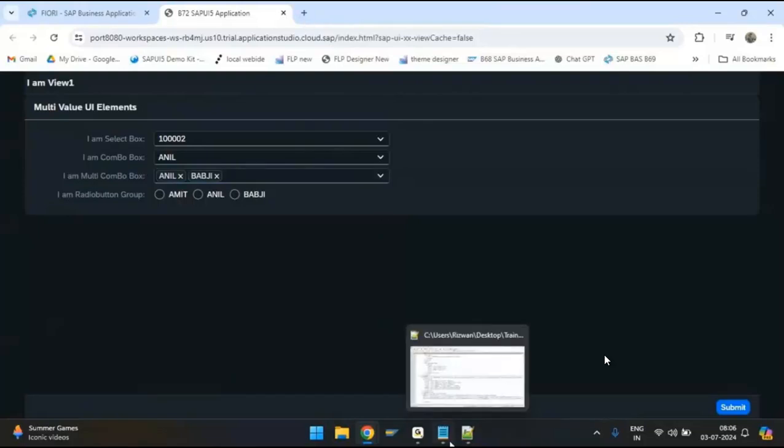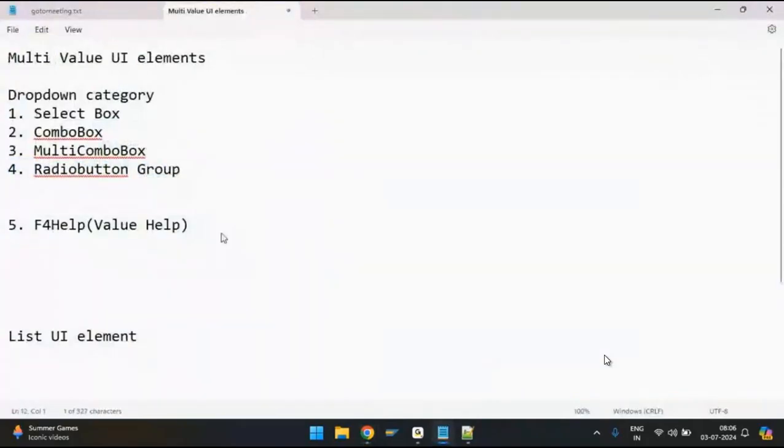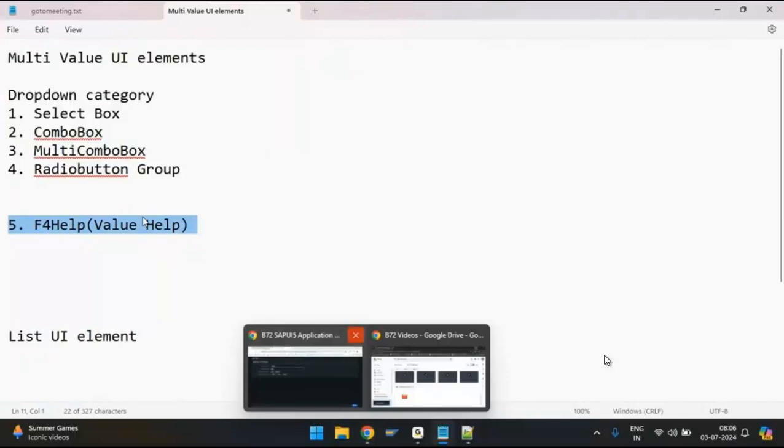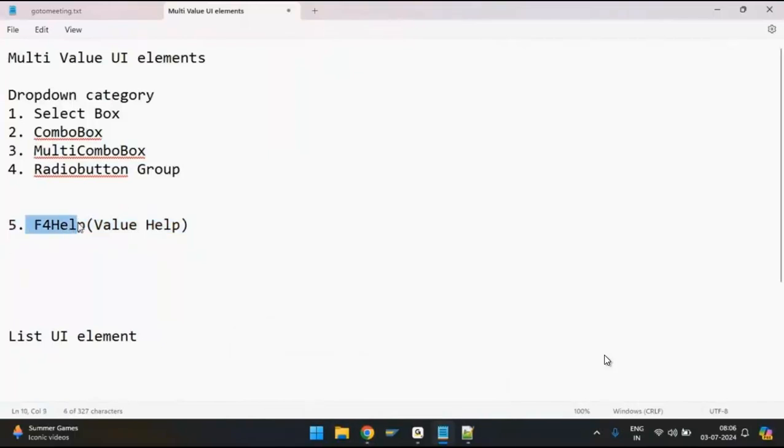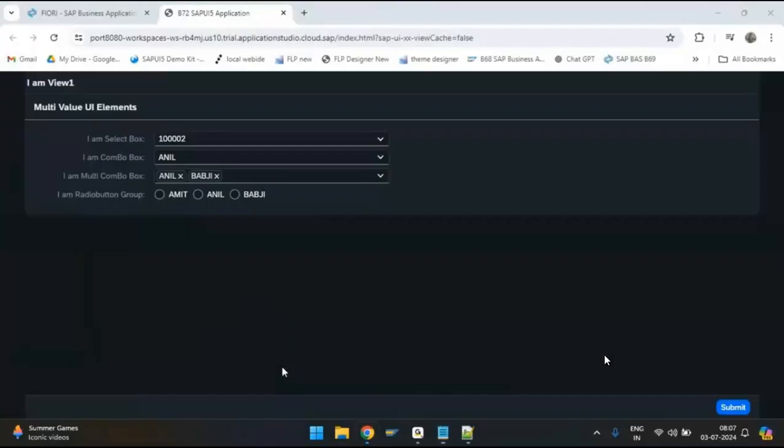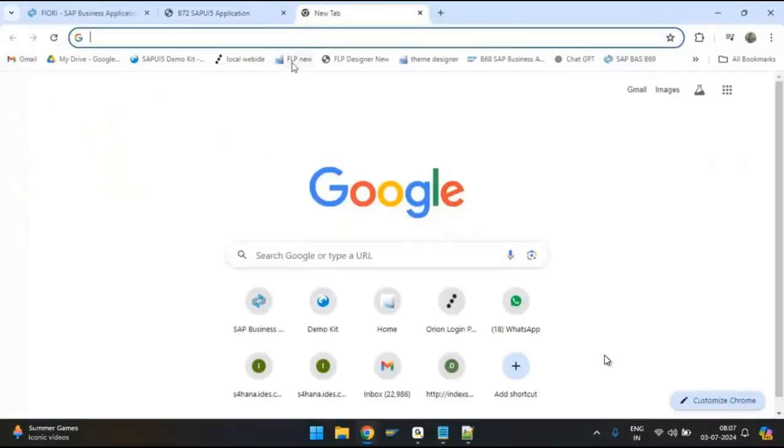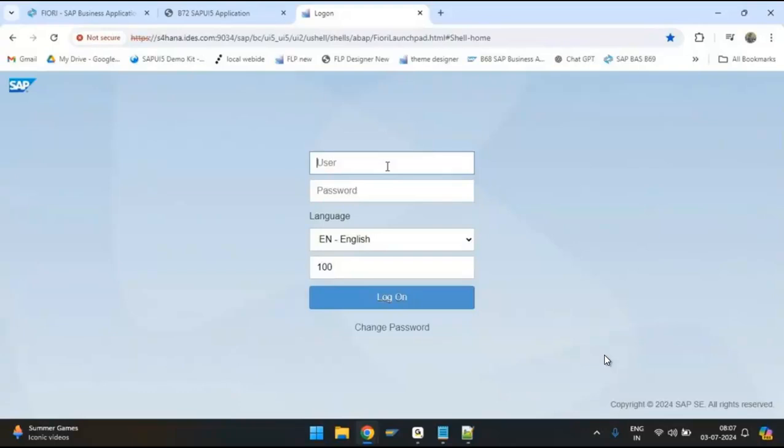So in today's class we are going to the next multi-value UI element, which is F4Help or value help. First of all, what is the reason why it is called F4Help or value help? Let us understand from the already developed application. So this is our launchpad.